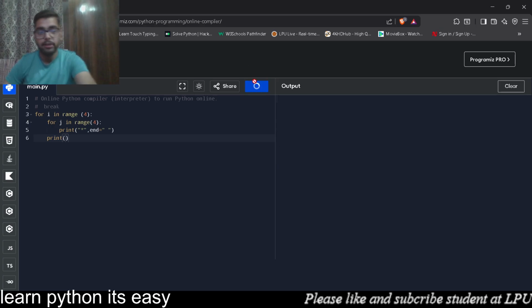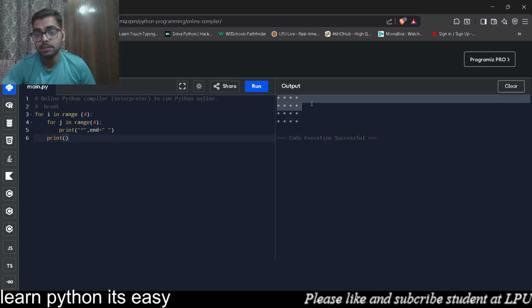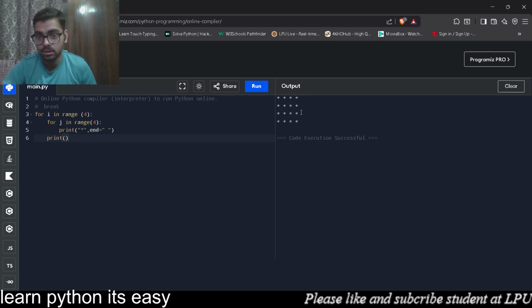Now if I run it, see, this is my block of asterisks. It has given me a square. Now if I remove the end argument and run it, see, this is my pattern printing. This is the most basic pattern of printing.